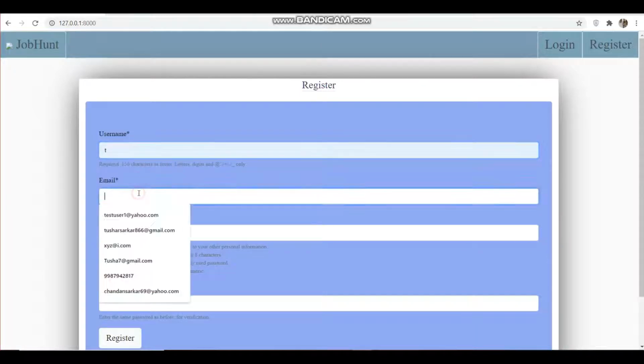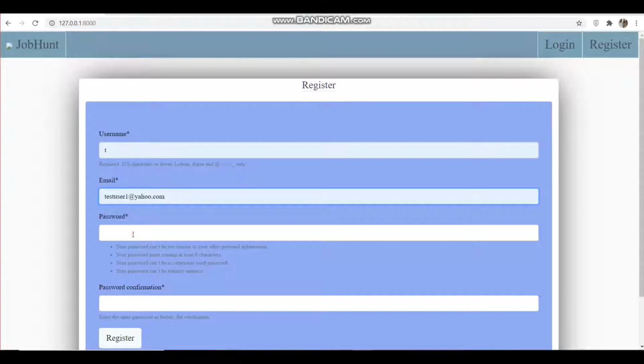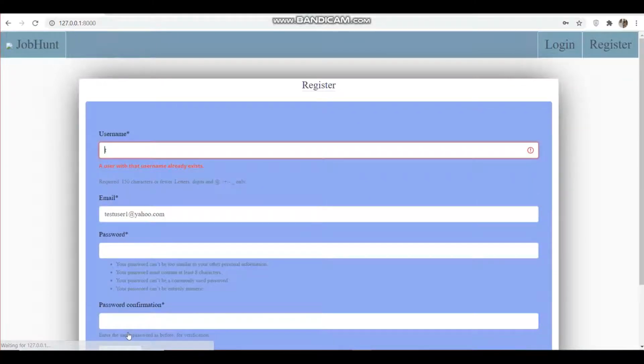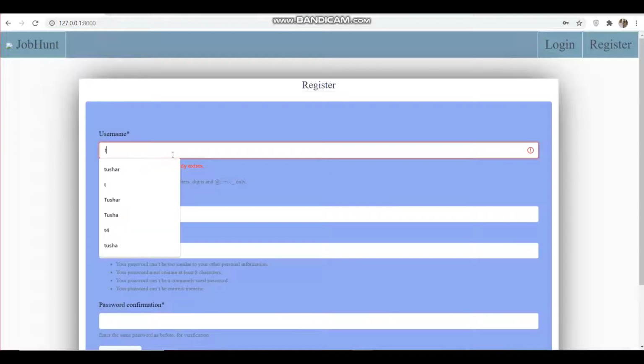So suppose this is team. I'll just write this. My password, I'm just giving a dummy password again, and this is also my dummy password. I'll register. Okay, so this already exists. So I'll write T1 and this is how it's done.